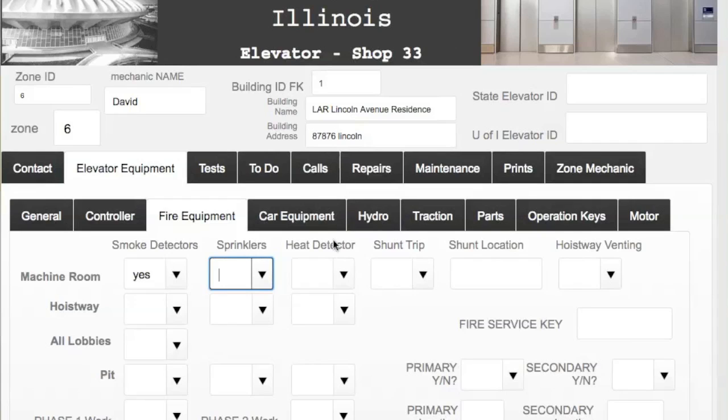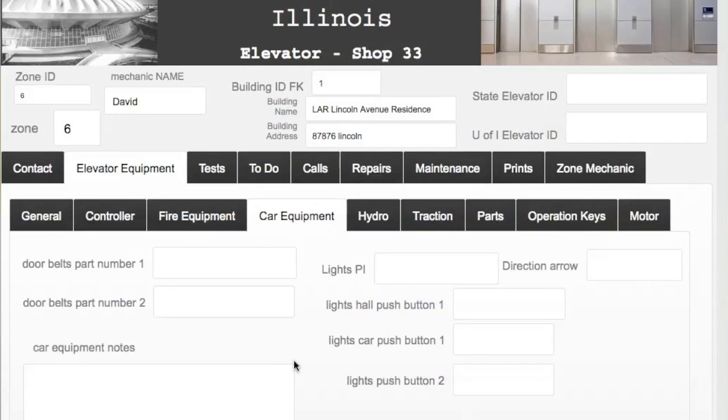And let's see, car equipment, there's information. It's handy at your fingertips. Information like the doorbell. If you need to order a doorbell, instead of having to make a trip just to go there, you can just pull it up on your iPad. It's with you. Lots of different part numbers.